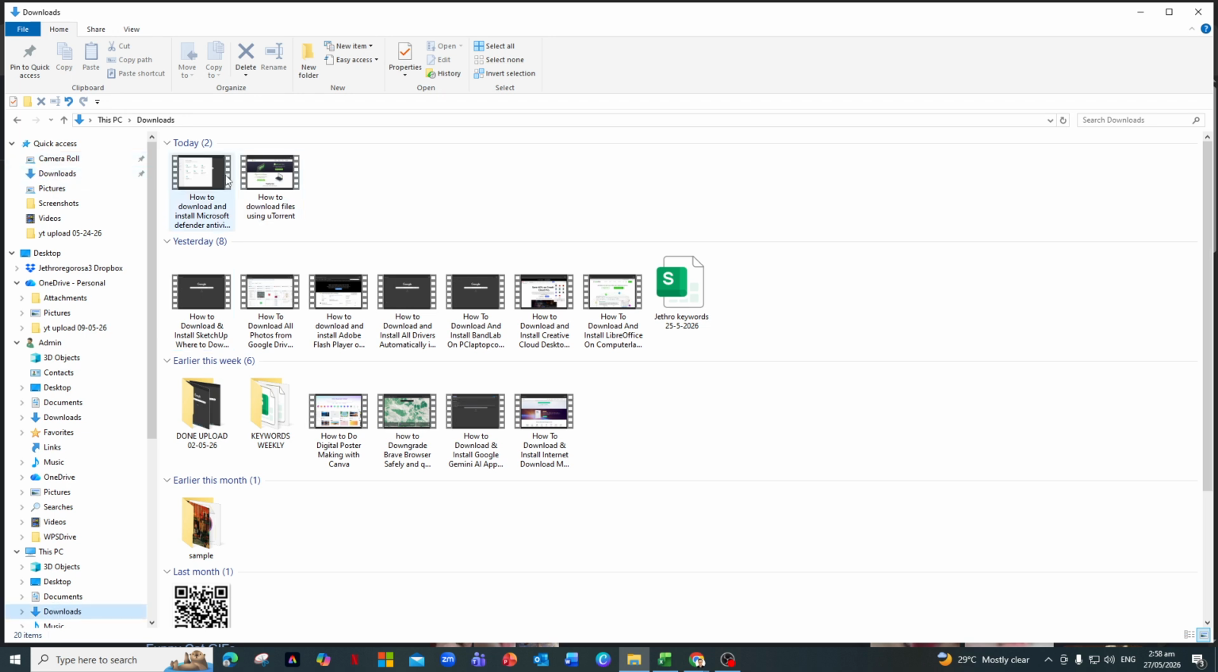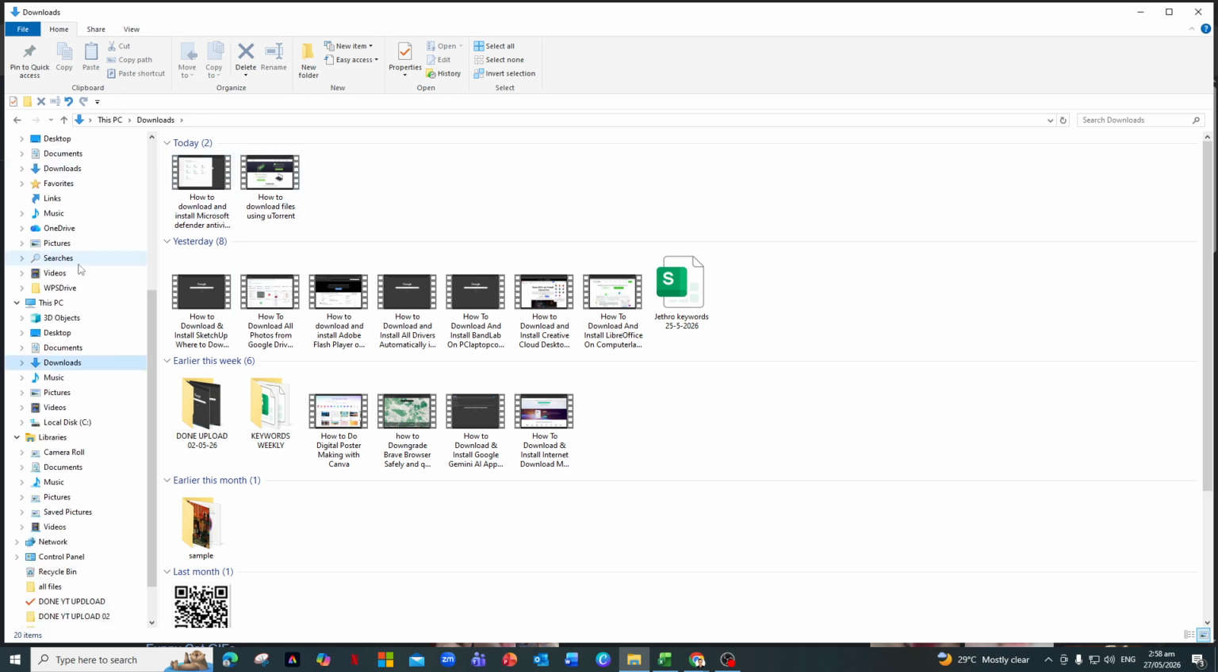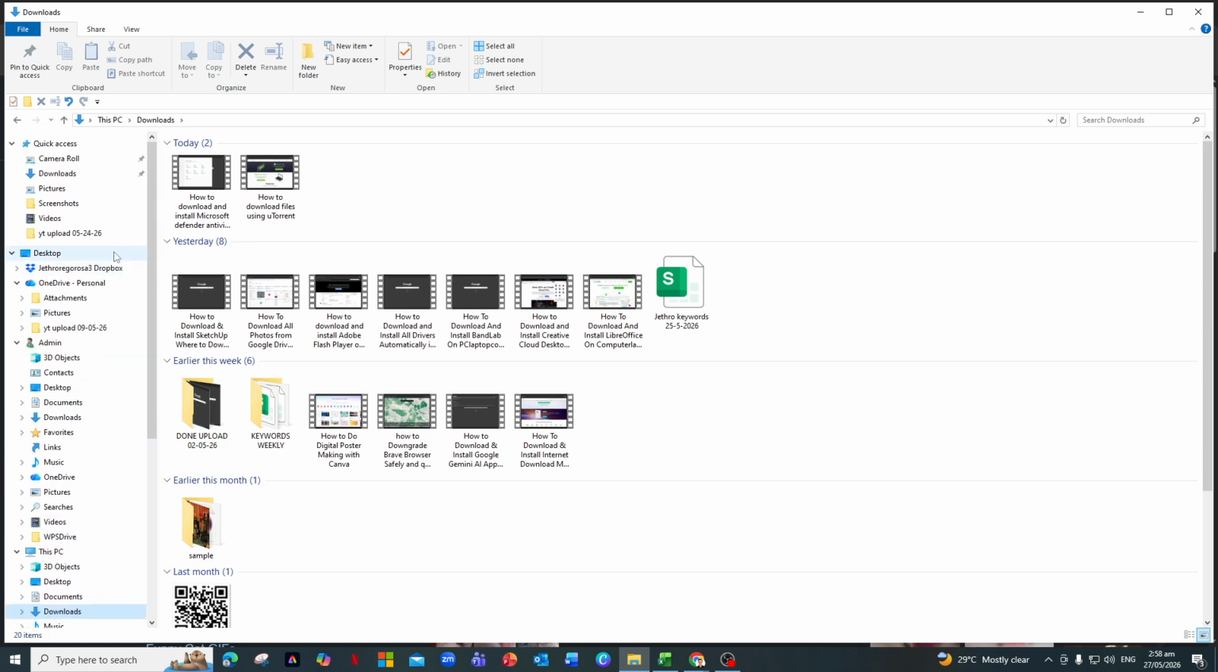And that's all there is to it. You've successfully downloaded a GIF from Google or a website onto your PC or laptop.